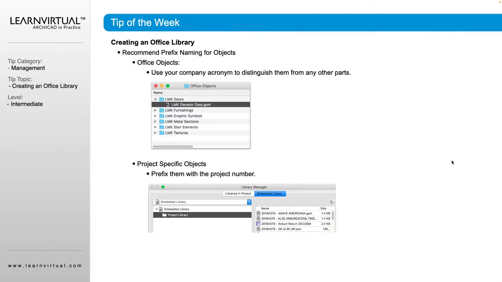Okay. So it's always nice when you are working with an office library, which is what we're going to focus on. So that's going to be our linked library, to use a naming convention that is specific to your company. All right. So in this instance, they use the acronym LMK. So all of the library parts that are specific to the company, to the office, start with a LMK. So that way we can distinguish those very easily from maybe some trash objects or surfaces that come in from downloading things. And they can be kept separate from a project-specific library or embedded library.